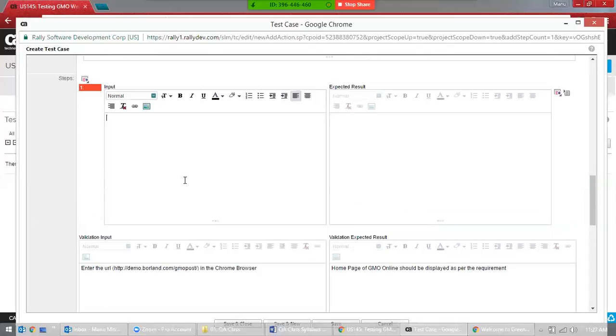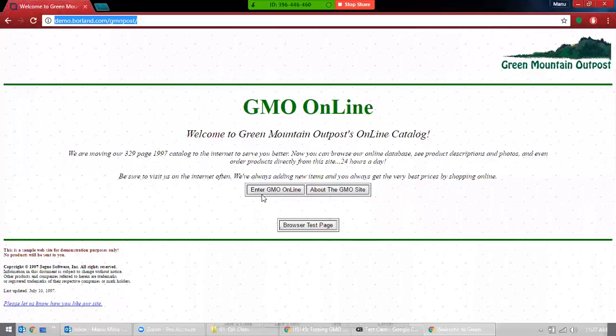Now what are you trying to do here? Let's say I want to test all the buttons. Let's first start with some button, say the enter GMO online button. I want to see whether this button is working or not. Of course, you need to write test cases for these images, cosmetic issues, cosmetic requirements, all those things. Here we'll go simple.